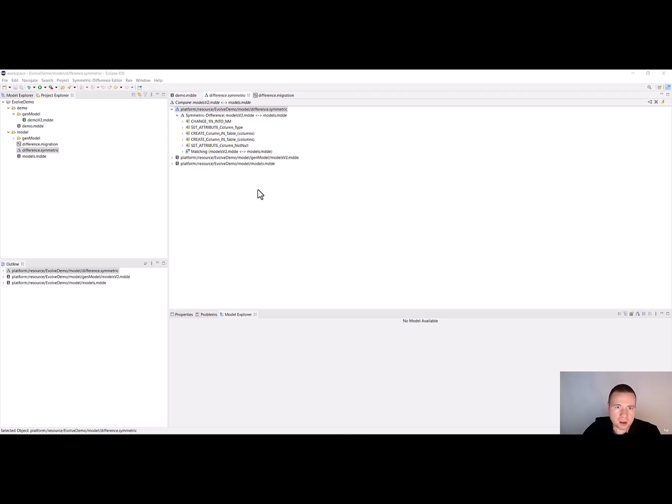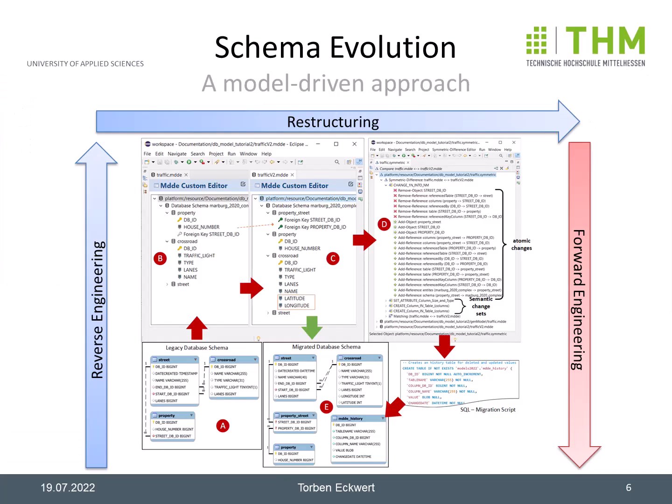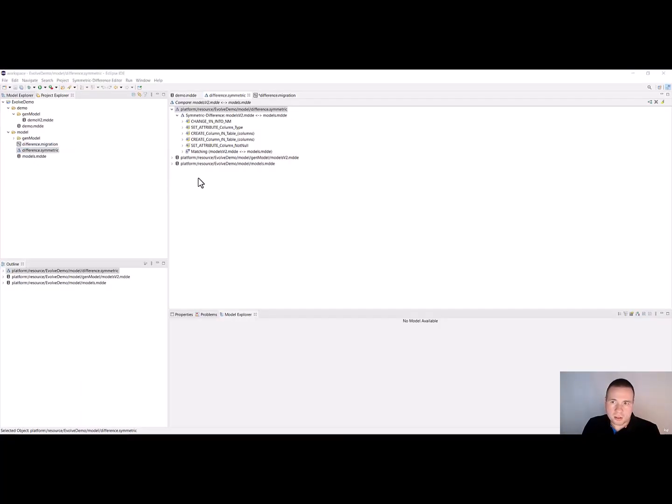In our case there are 5 changes, some easy changes like creating a column, and a complex change which is a change from a single valued into a multi-valued association. Some of these edit operations require additional information for the forward engineering task.